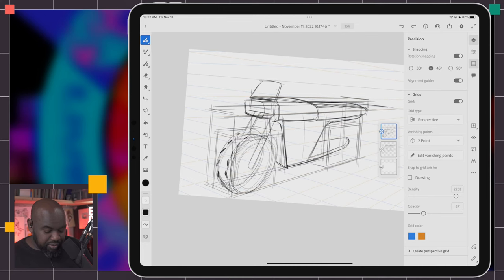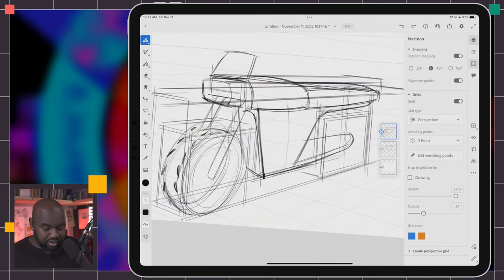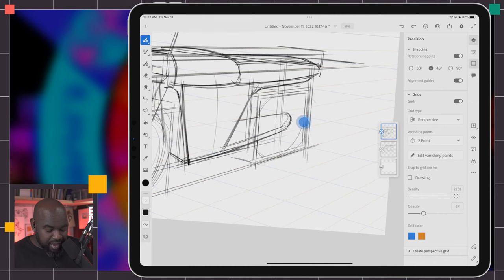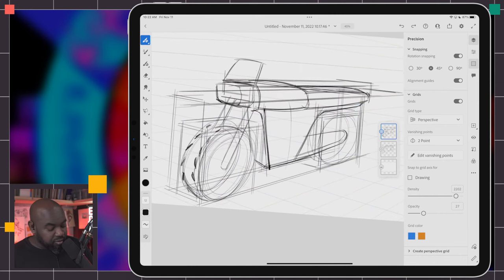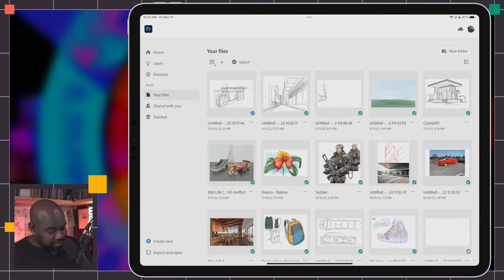All right, so that's how I'd use the two-point perspective tool to set something up and then set myself up for success when drawing. So if perspective is a weakness of yours, it's a great way to start your drawing.